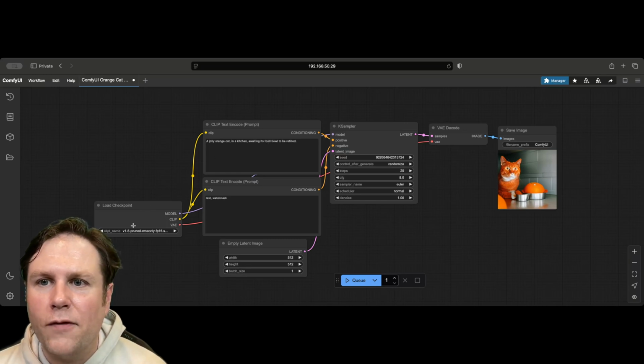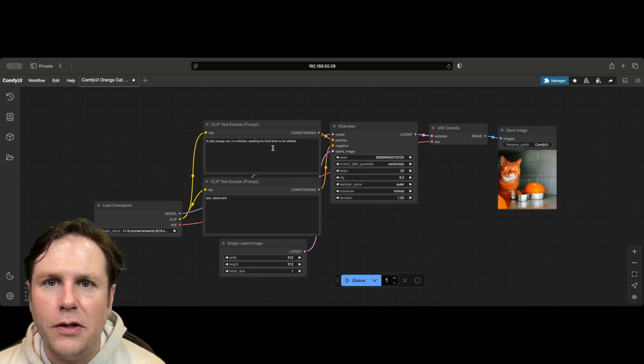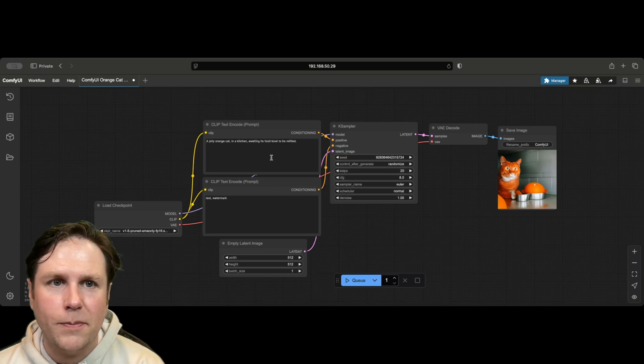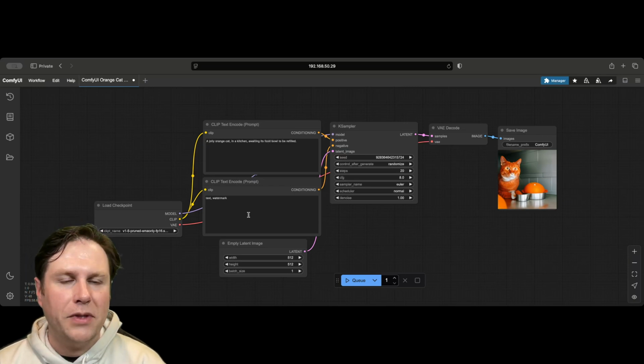Looking into the workflow from the model, we will go to our prompt. There is a positive and a negative. On the positive prompt, we have our description of what we want it to draw. On the negative, it's some things that you want to take away from the generated image.